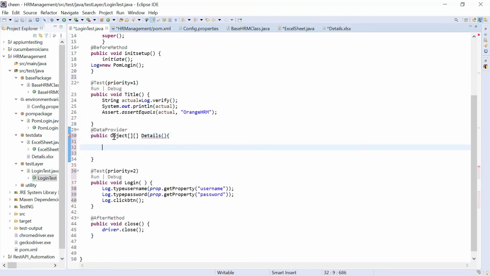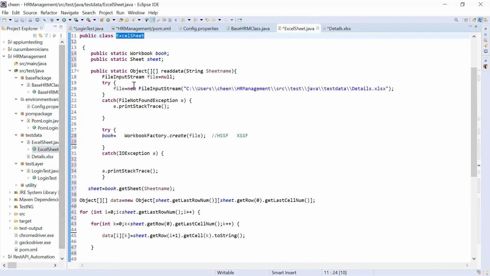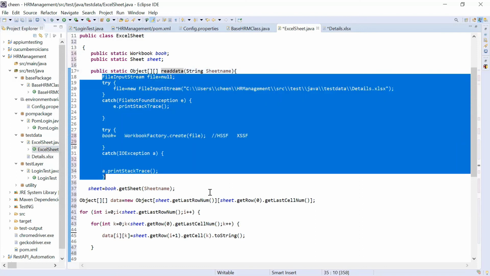So first of all, I'm going to define where this object array will be picking up data from. So this object array should pick data from my Excel sheet, which I've just created, from this method over here. It should pick data from here because my complete data is declared here.